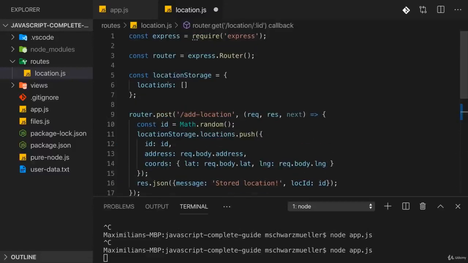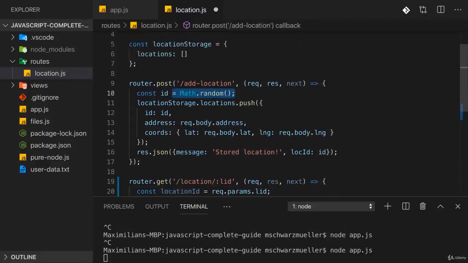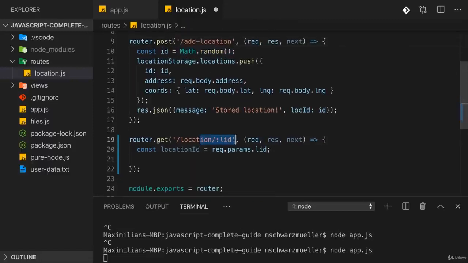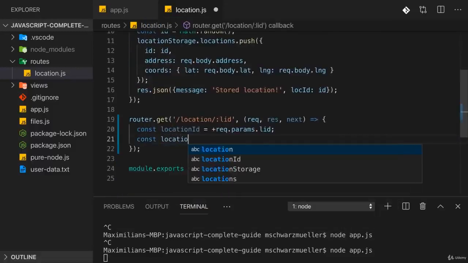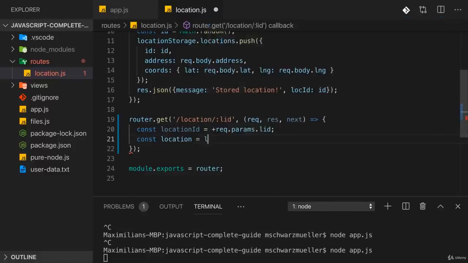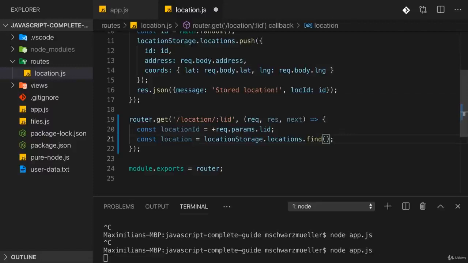With that, we can now go to our location storage, which will not be cleared as long as we don't restart the server or we're running out of memory, to get our location by that ID. So in there, we have Math.random as ID, which is a number. What we get here will be a string, because whatever you encode in the URL will be a string. So we'll actually convert it to a number by adding a plus here. And then we can find this in our locations array. So the location can be found by reaching out to locationStorage.locations. And then we can use the find method, which exists on arrays in Node.js just as it does on the client side. And here we learned how that works.